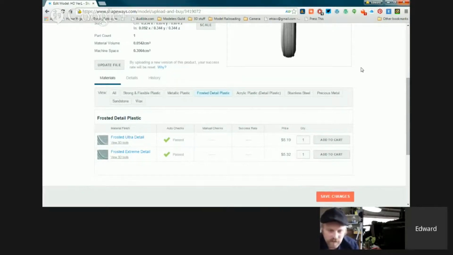And Ron says, well, I'm not going to pay that. I think I know what you're getting at here. If we make an array of a number of tires, the price isn't going to go up by $5 with each tire. Each tire is 19 cents of material for frosted ultra detail. 10 tires will be $1.90. So 10 tires will cost you $6.90. That's not bad.